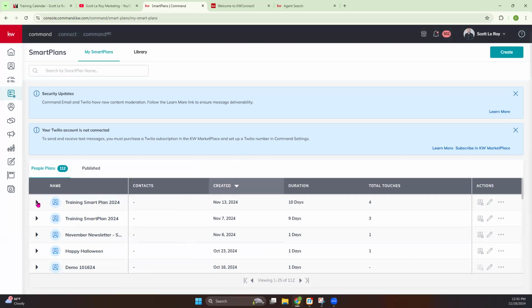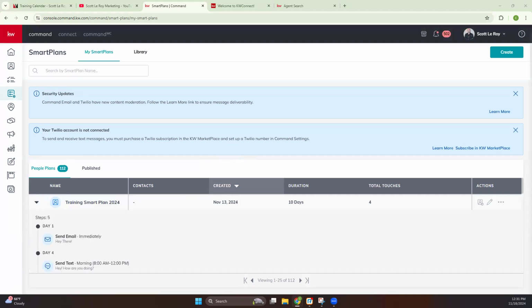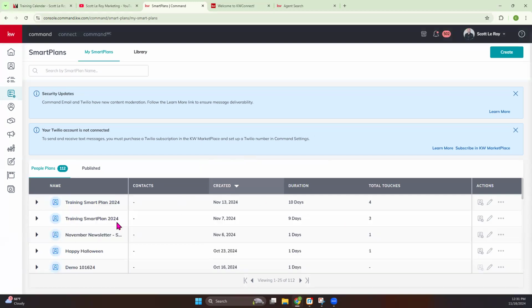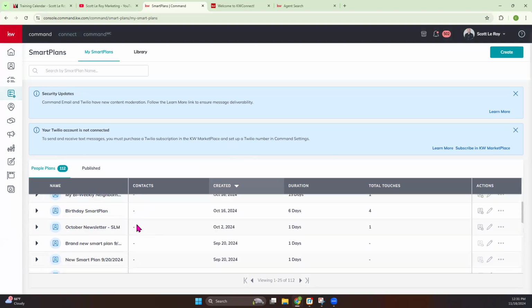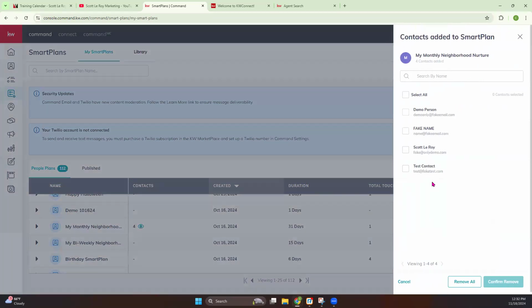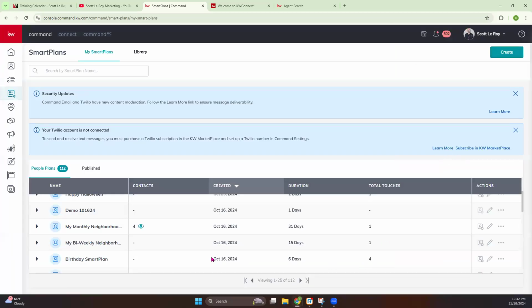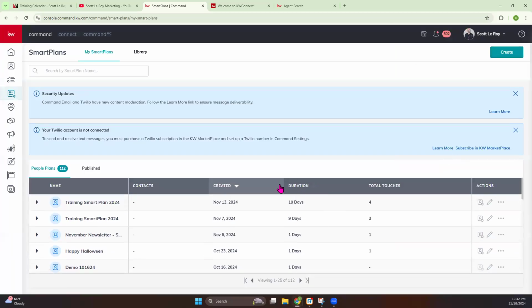Now this is where you can again view those steps. You can also see if you have any contacts on that smart plan. So it'll have a little eyeball if it has anybody on it. You can click on that to see who is on it. You also have the ability to see how long it is, how many times you're communicating with a specific contact when they're on that smart plan. You can add people to the smart plan here, edit the smart plan.